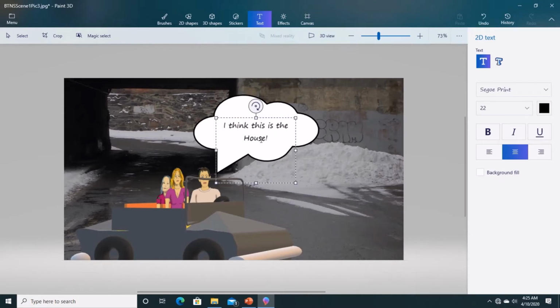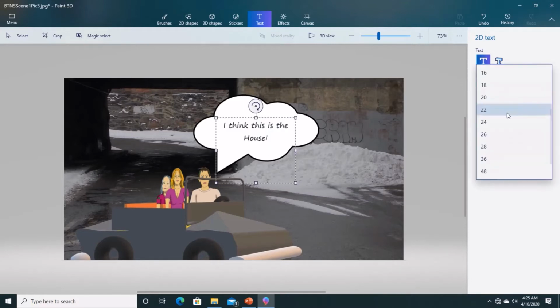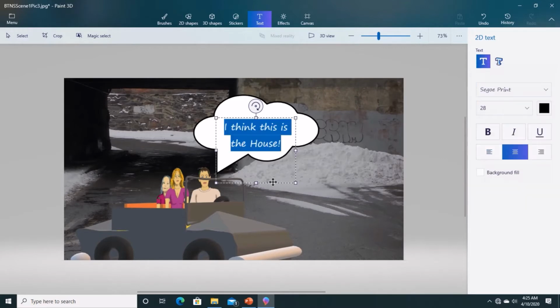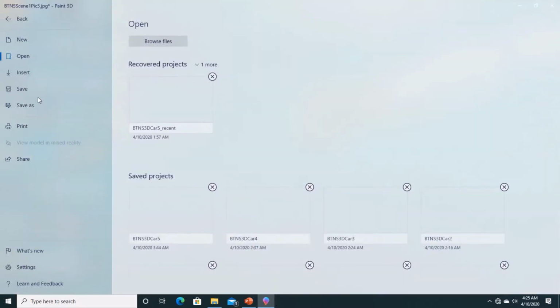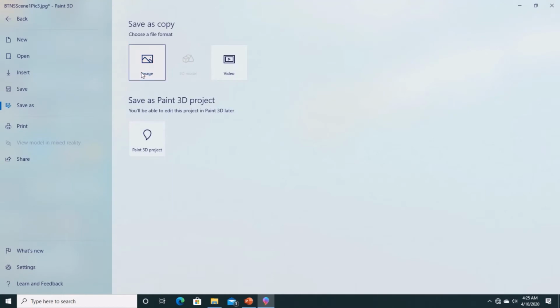Now, that's fairly small for that size of a bubble, and I really want to get the point across the conversation. So I'm going to take that and I'm going to increase the font to about 28. And that looks a bit better. And then I'll just click on the outside, and then I'll go up here and save it as an image.